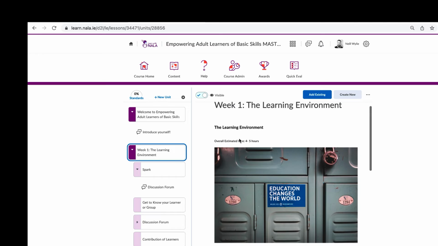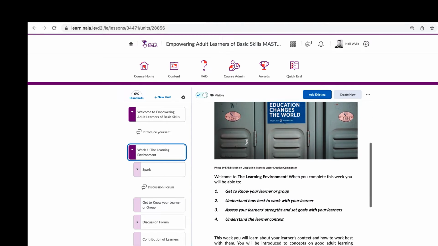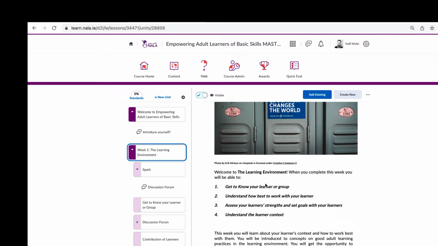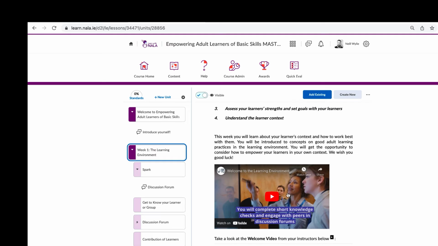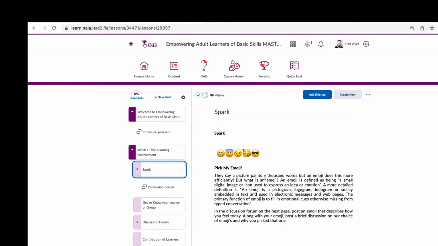Week 1. As you'll see, the overall estimated time is 4 to 5 hours. This has not been tested yet, so of course the feedback will help us refine this, but we do hope that learners will spend around 4 hours on each week. It starts off with the learning objectives, the same as every week. We come up first of all with the learning objectives, a short welcome video, and then a spark.